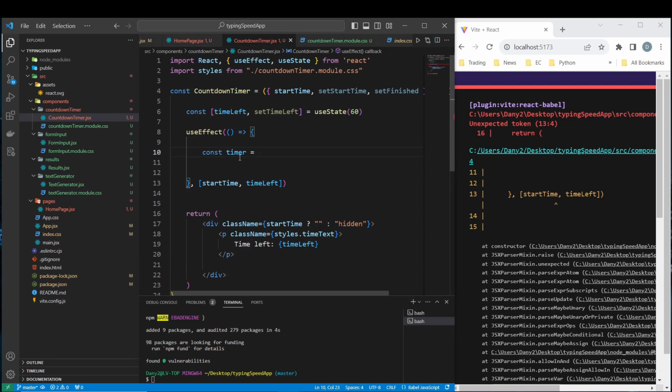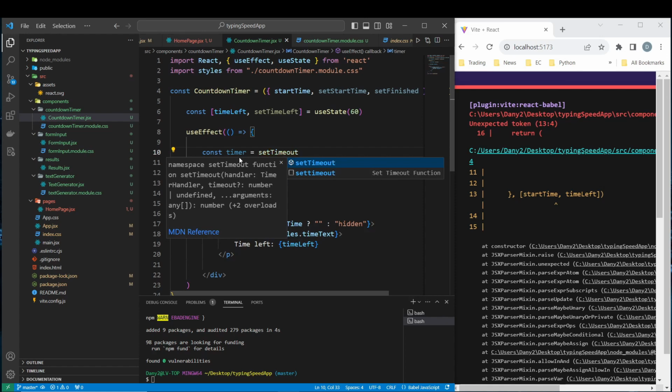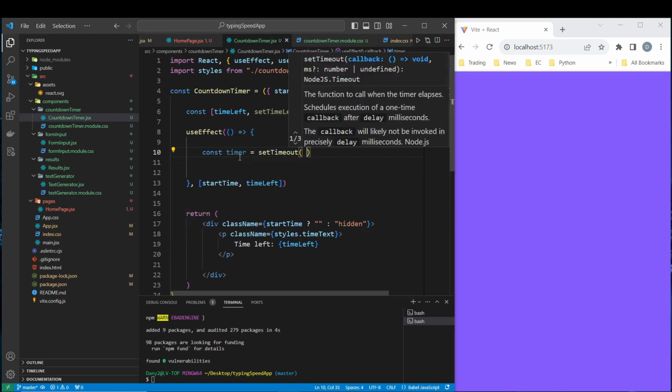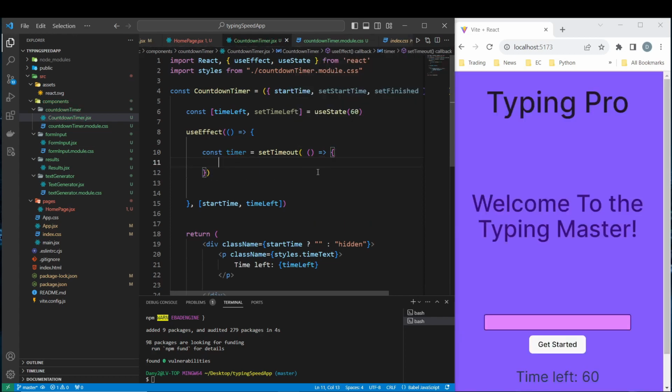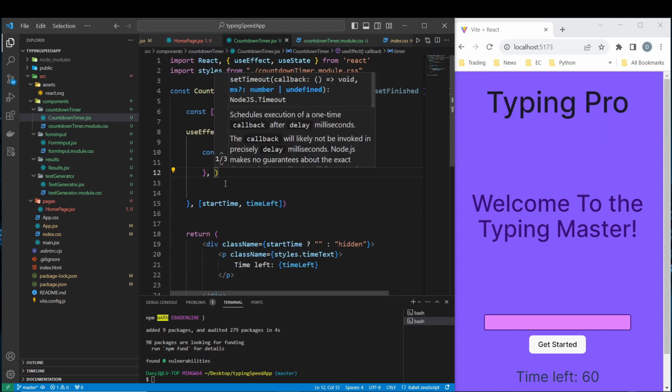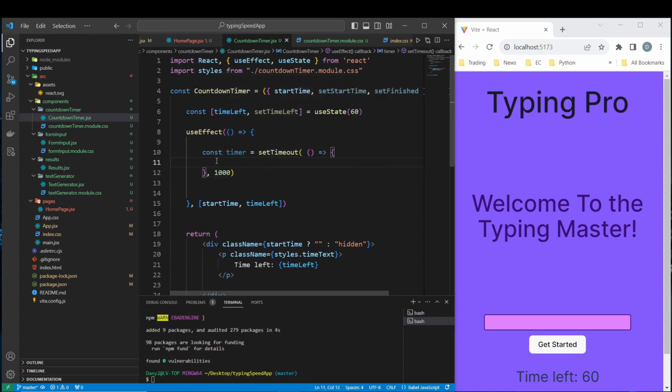So create a timer here, and we use the setTimeout function. It takes a callback as an argument, and what setTimeout does is run all the code inside, but only after a certain amount of time, which is the delay. And the delay that we want is 1000 milliseconds, which is 1 second.